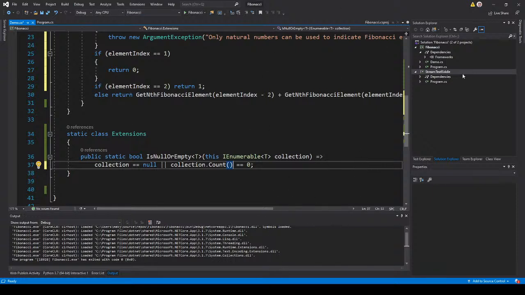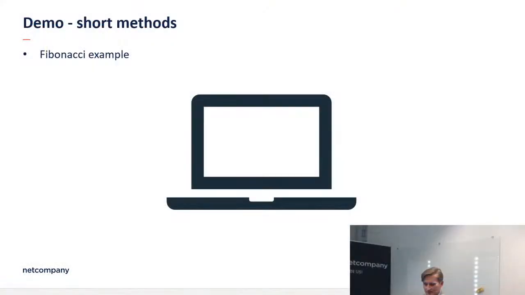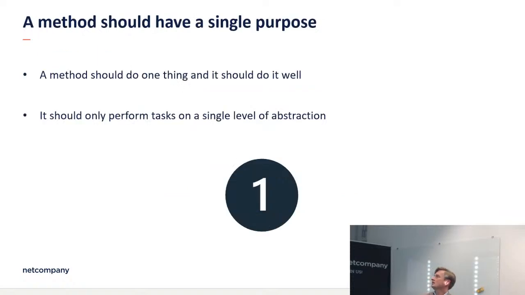Okay, so let's go back to the presentation. Just let me find my cursor. Yep. Okay. Yes, and back to the presentation.